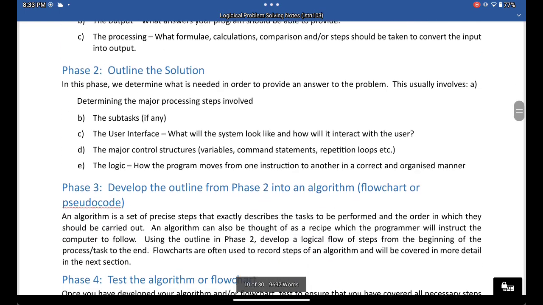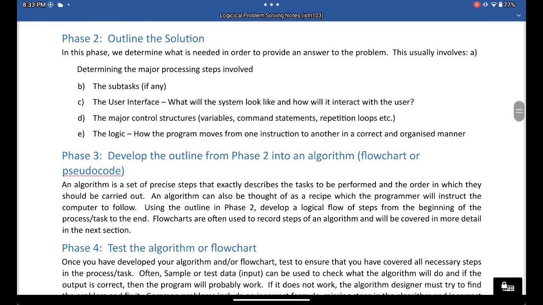After you're done with the first phase, you go into the second phase, outline the solution. Although this might seem weird, like why are we outlining the solution in the second phase, it makes complete sense, because in the third and fourth, you're going to basically build on this. In this phase, you need to determine what is needed in order to provide an answer to the problem.